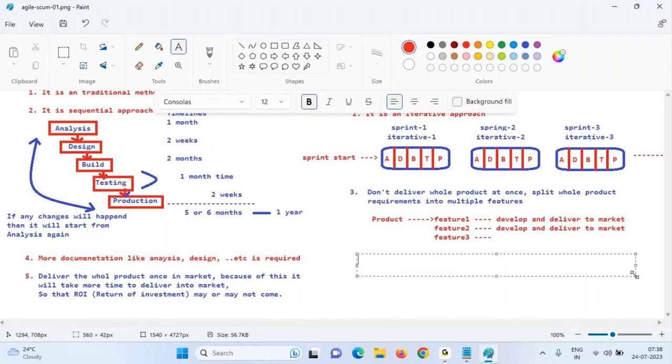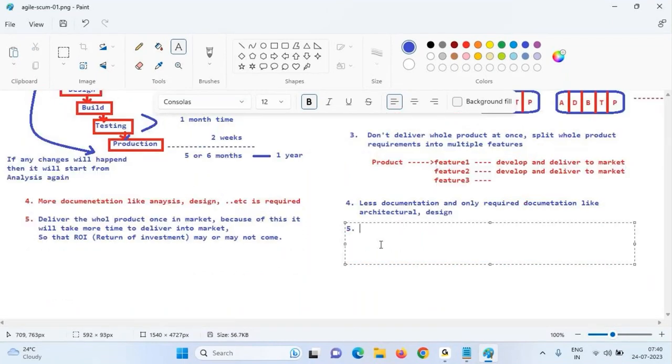Understood, team? Less documentation, team. No need of heavy documentation. Only required documentation like architecture and design. So deliver early into the market so that we get feedback from customers. If the customers are happy with the minimal features, then continue.